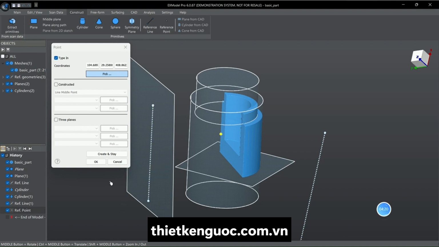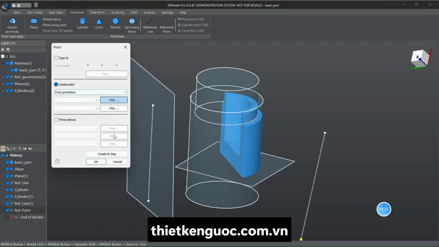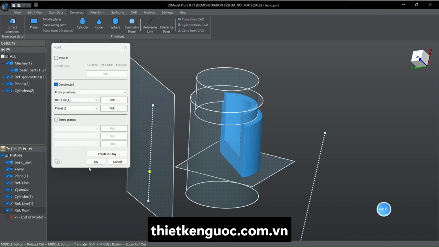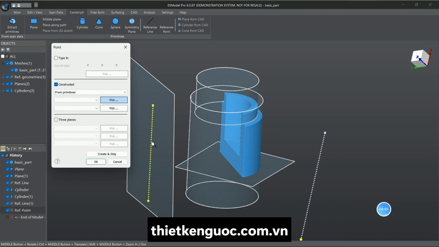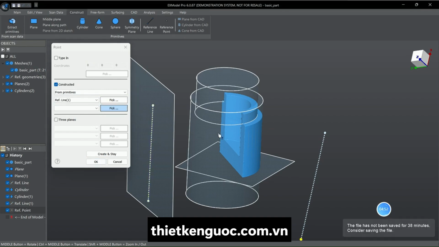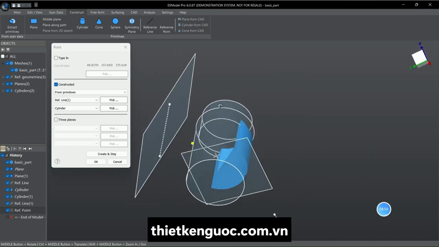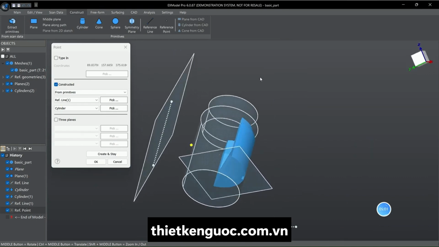I can just select the constructed mode, which means it will take the two primitives, intersect them, and reconstruct this point. For example, I will take this line and this plane, and as you see, it found the intersection between them, and this is how the point is created. Another option: if I click on constructed, it resets everything. I will take this line and this line, and it will try to create a point. In this case, they're parallel, so there is no point that can be defined, and the point is not created.